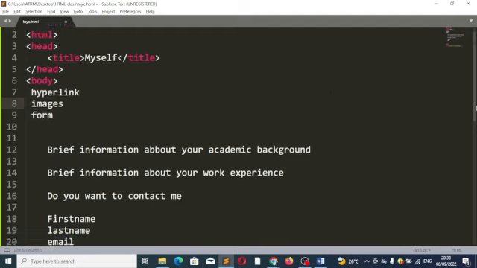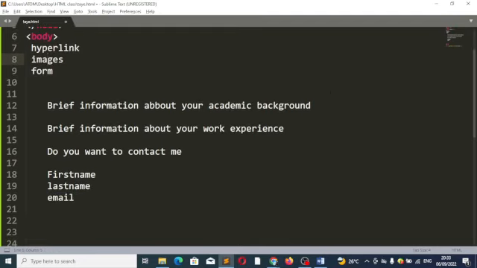But for now, our assignment is this. Give us information about yourself, like a composition about yourself, your academic background, your work experience. If you want to contact me, then the user can type your first name, your email, and last name. So, any question about the assignment before we call it a day?